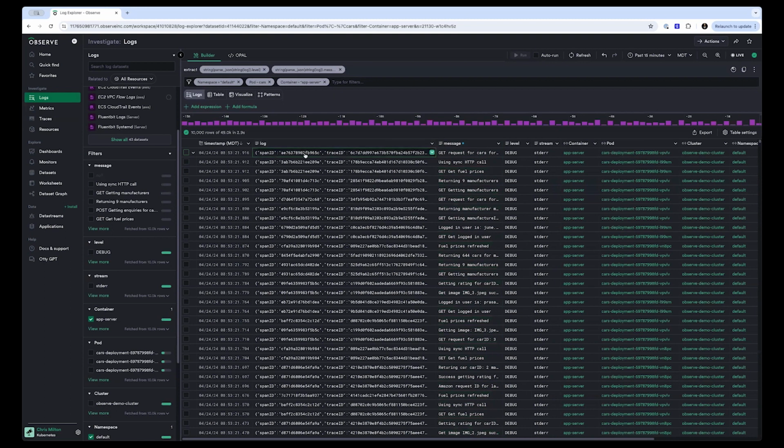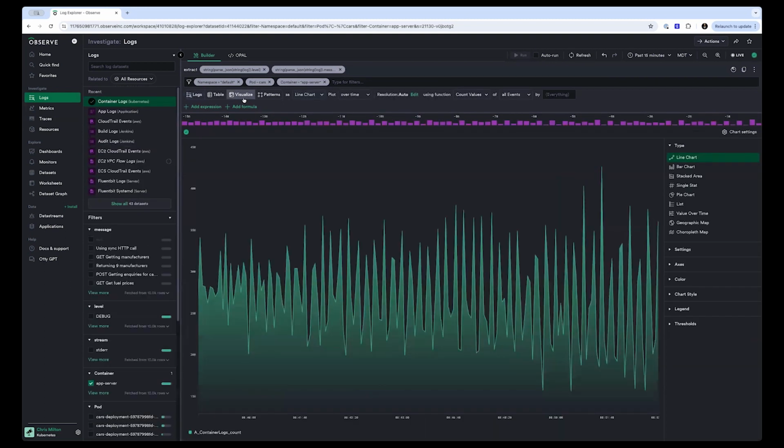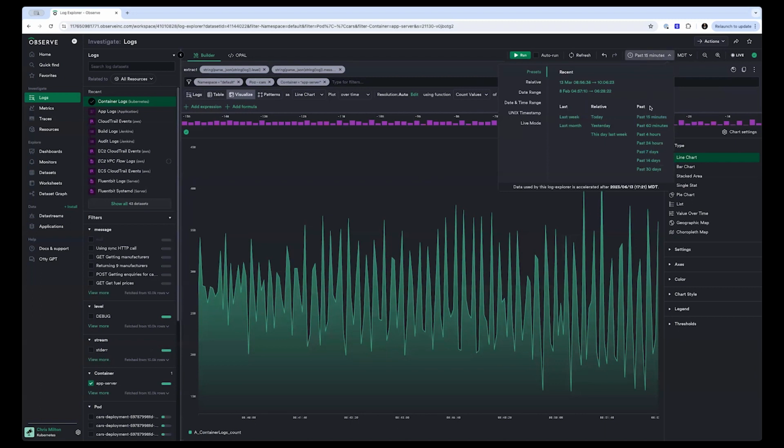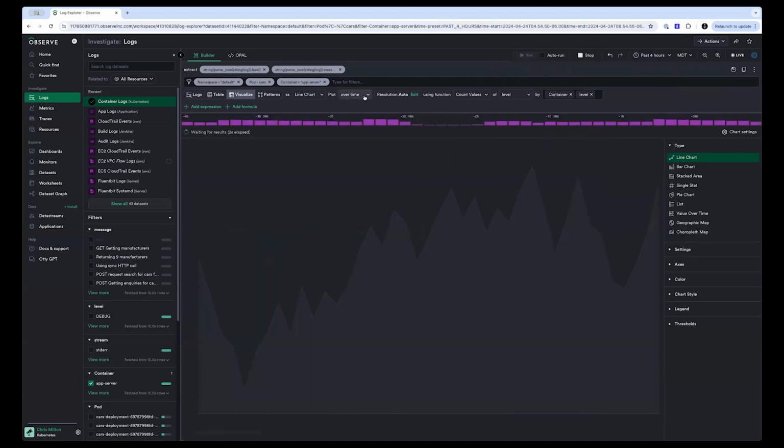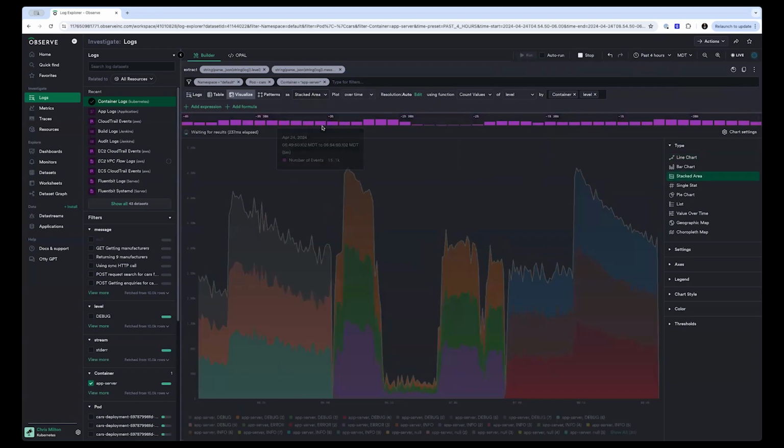Let's try and visualize this data. We'll go to Visualize, and we'll say I want a count of values of levels by container, and by level. And let's go to a slightly larger data view of 4 hours. Let's also make this a stacked area chart.